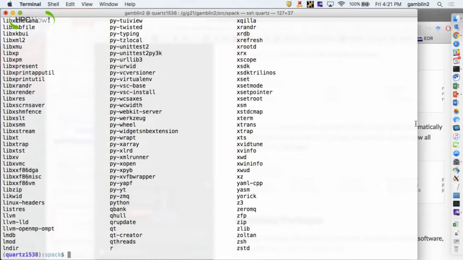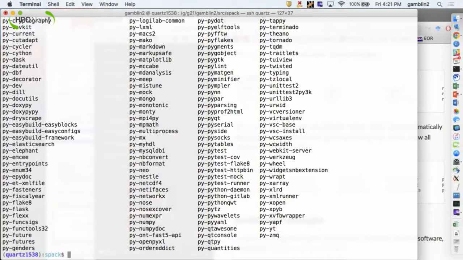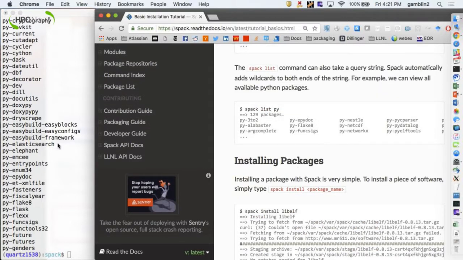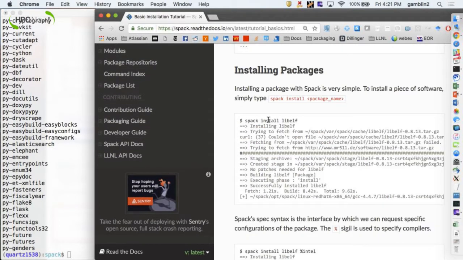If you want to query a smaller number of packages, you could say spack list py-, to see all the Python packages that we have available. So that's how you would list things.